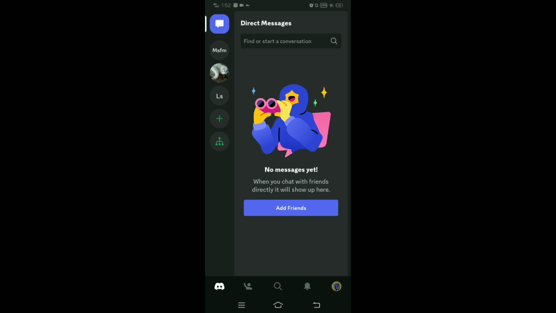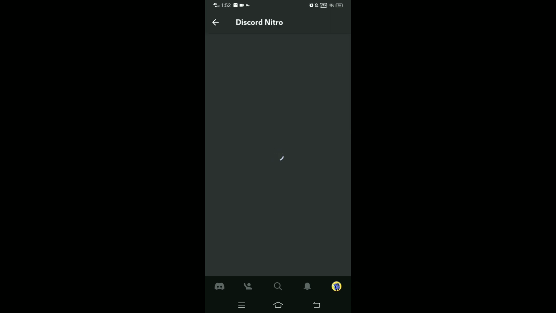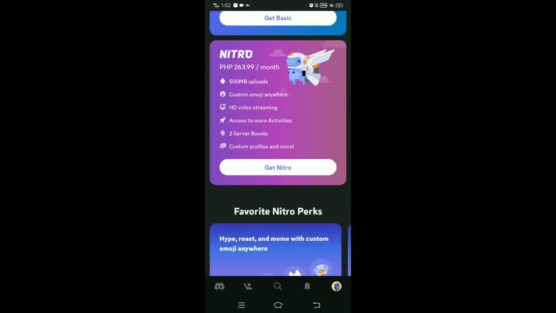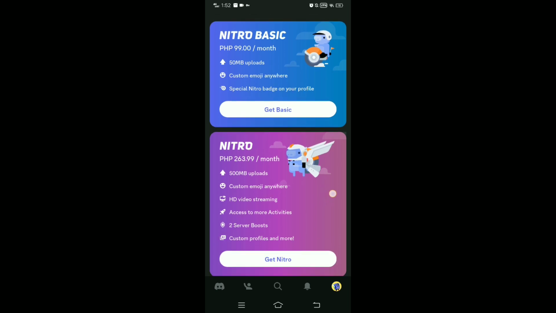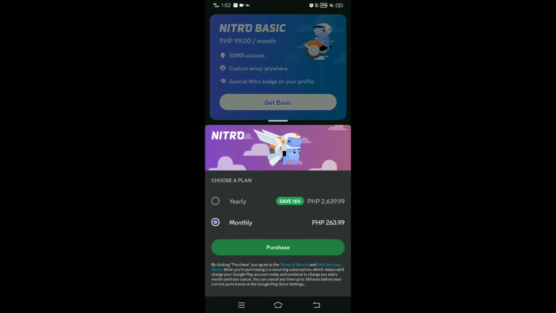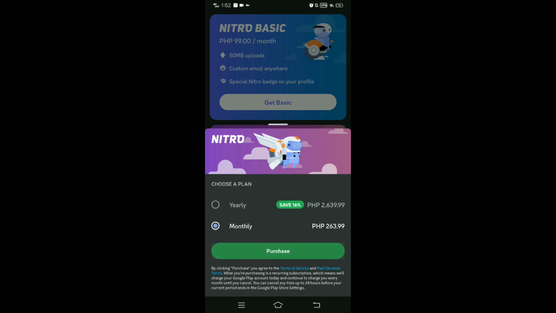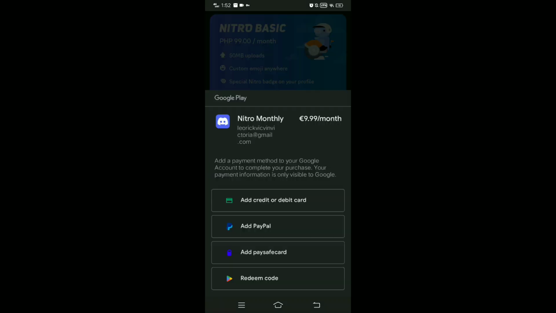So if you have a credit card already for Discord Nitro, just go to Discord, log into your account, and then tap the profile at the bottom right corner. Tap Get Nitro and tap Nitro here. Tap Purchase, and in here tap Add Credit or Debit Card. So you just link the credit card to Discord.